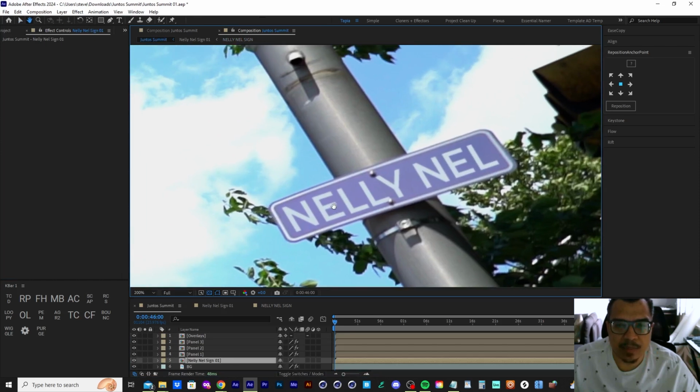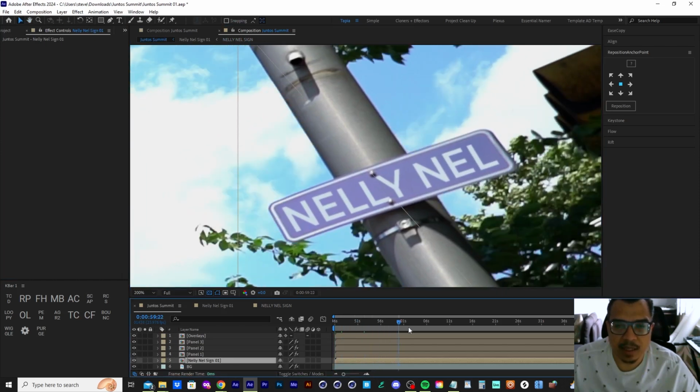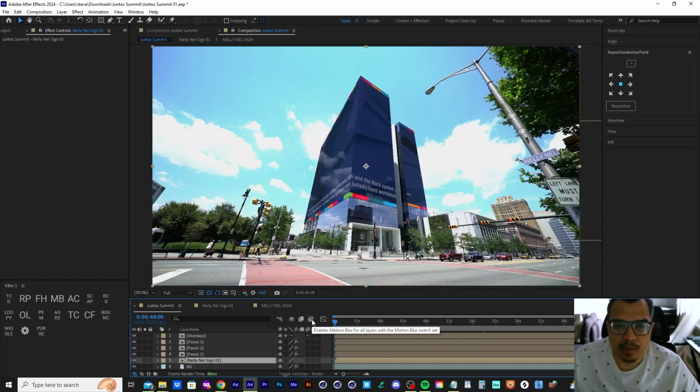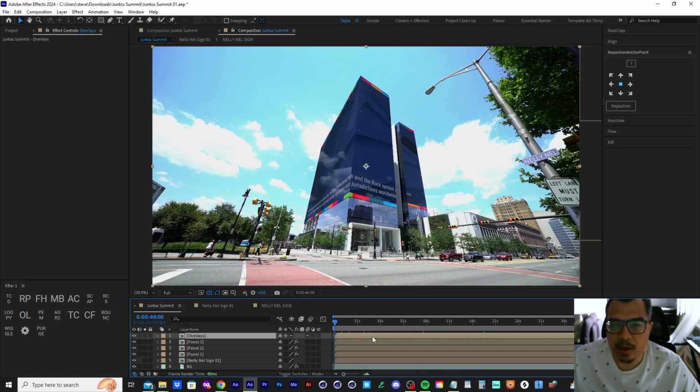Let's go back out into the main scene and see how that's looking. I think that looks good. Let's zoom out to check it out. And there you go. I think this looks good.